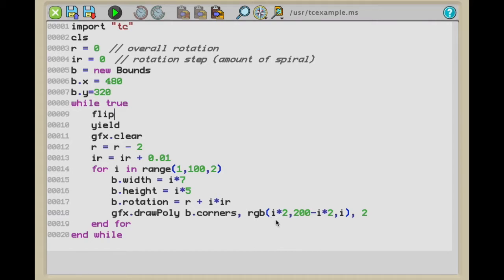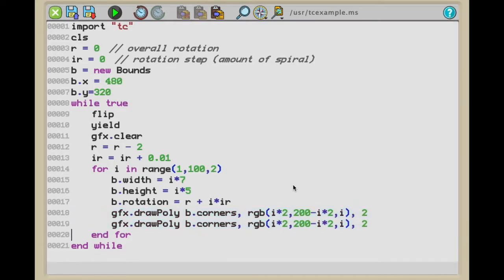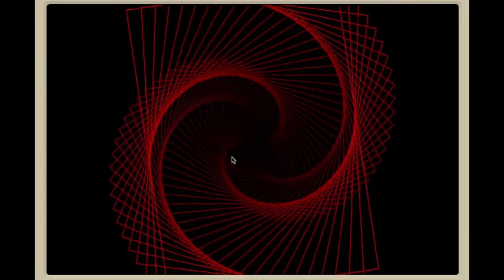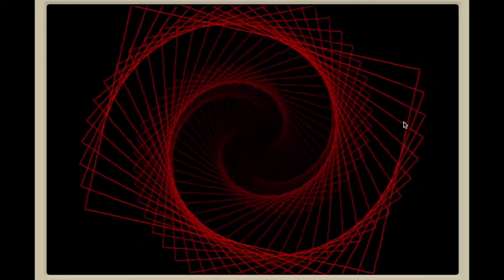So let's see if we can break this down and make it a little bit simpler. Let's look at just the red. And since I'm going to be messing with this code pretty heavily, I'm going to copy the original line and just comment it out with 2 slashes. Now we can safely change the green and blue parameters to 0. And here's what it looks like with just the red bits. It starts off very dark in the center, gets brighter to the outside.